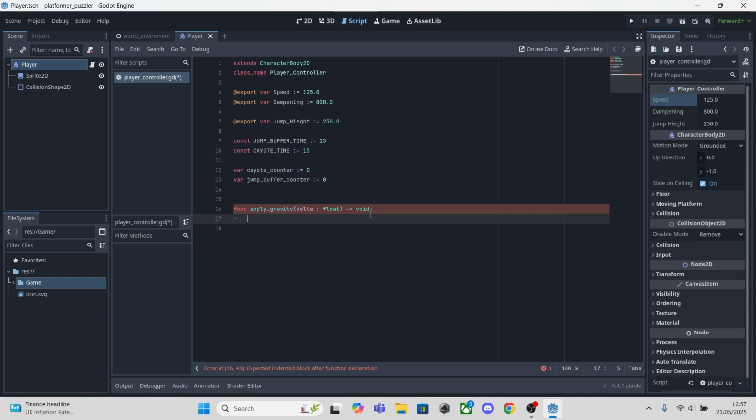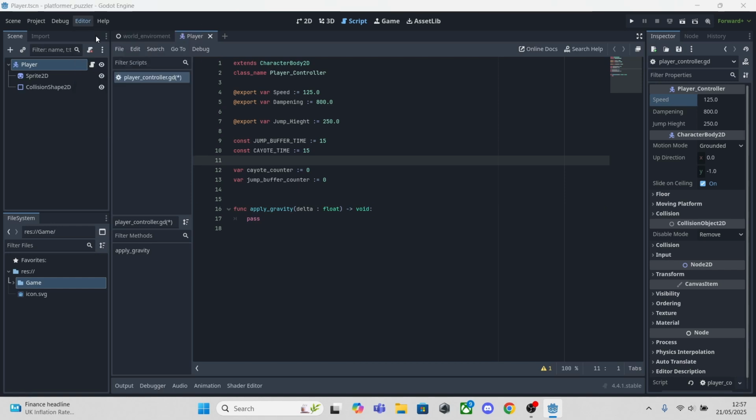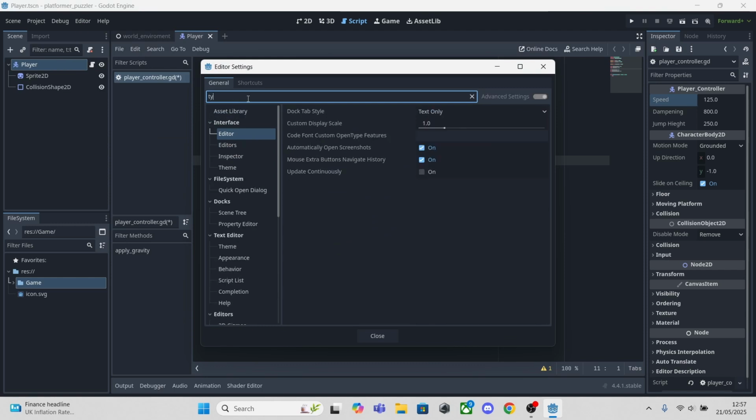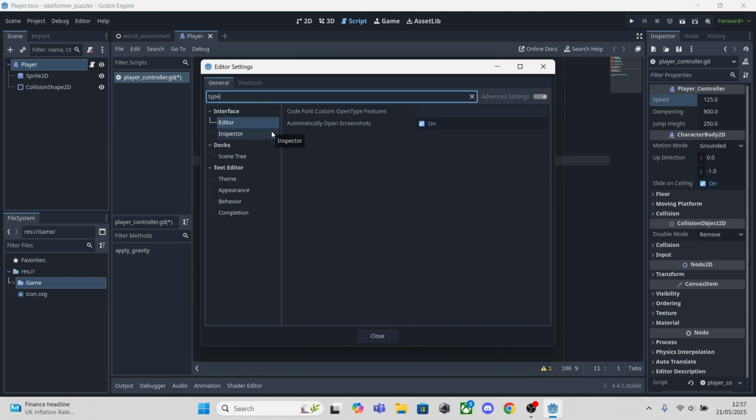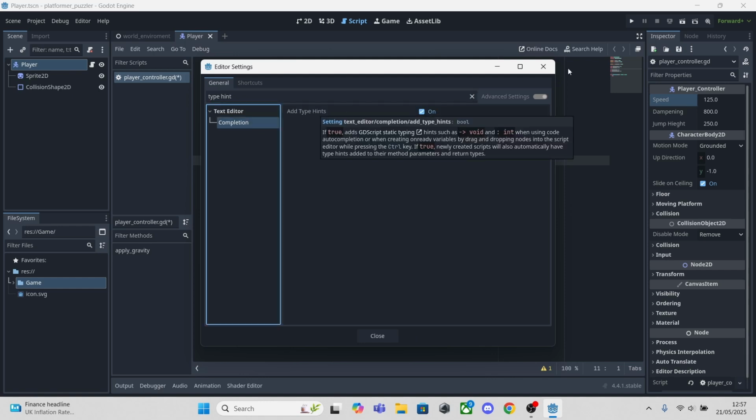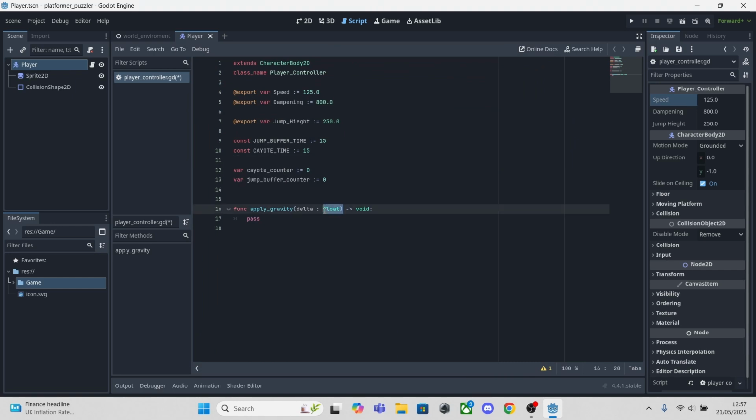This, explain how you get this. You go to editor settings, type in type hint, then under completion, make sure you have add type hints. That just makes it more readable. Like that delta, it's a float. It puts this void because this function is not returning anything. So if this was returning a boolean, bool, and then you need to return a boolean at the end of this function.